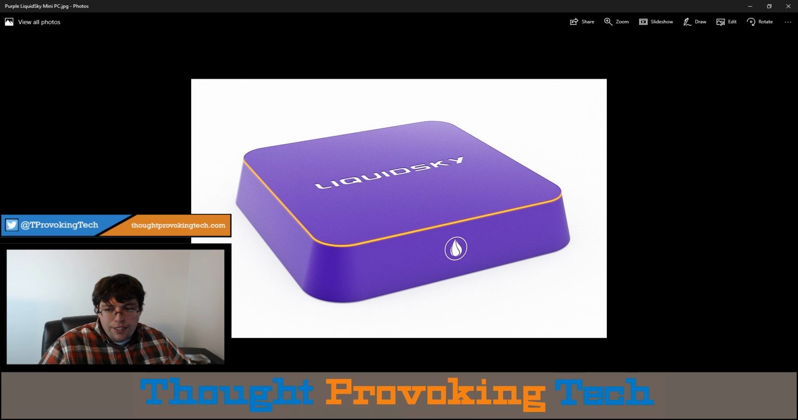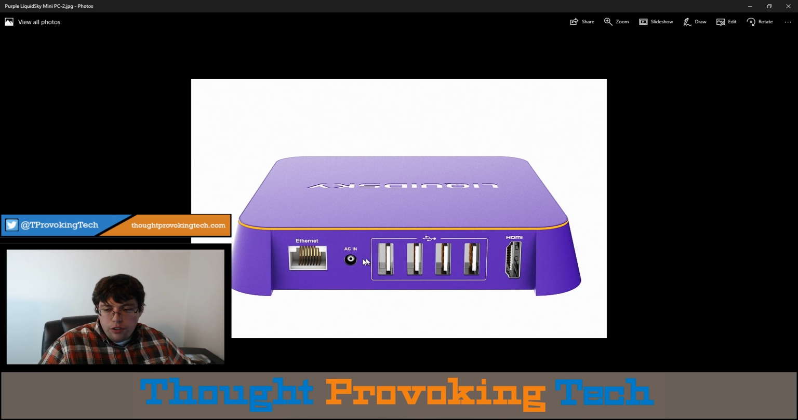So here's their tabletop one. It just has power in, your Ethernet connection, 4 USBs, and then HDMI. It's theoretically possible that you could even plug a Wi-Fi USB adapter in there. So we'll just wait and see what kind of hardware supporters actually come out with that are essentially Sky approved.